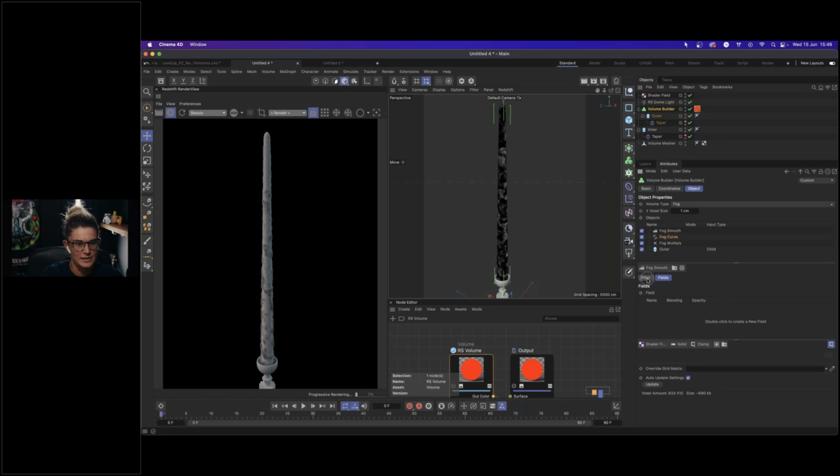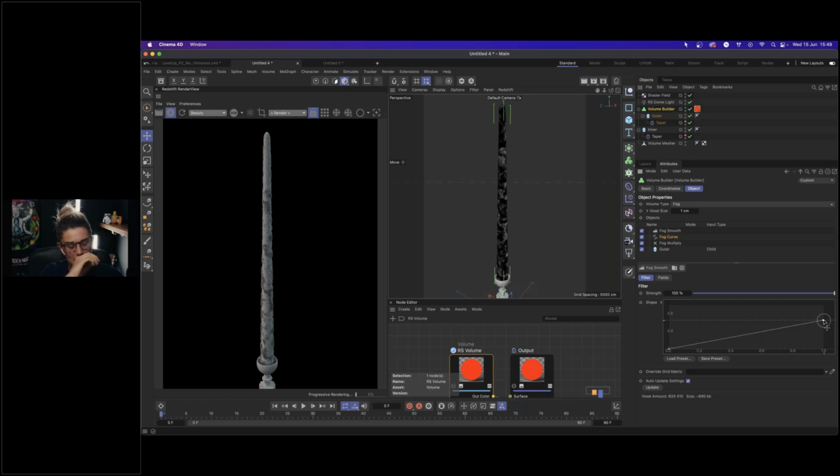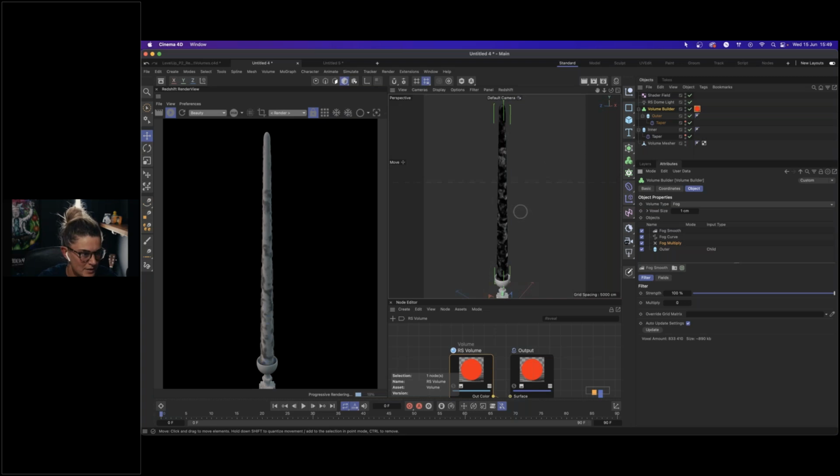A lot of this is tweaking and personal preference. I don't want to spend too much time perfecting this because I want to get to the material. Okay, so I'm going to leave it like this for now. I think it's looking okay. It's looking okay. I'll leave it as it is.